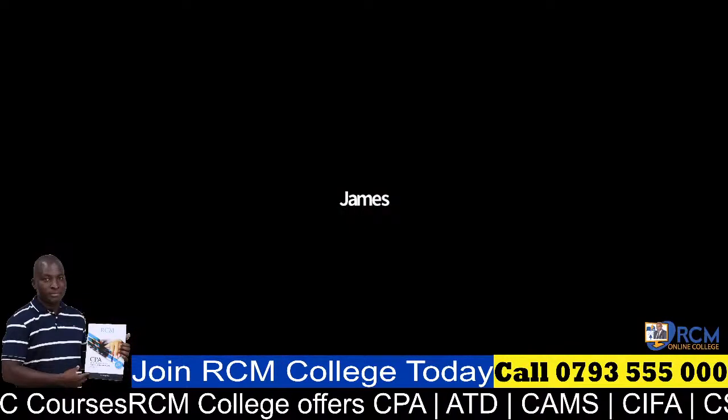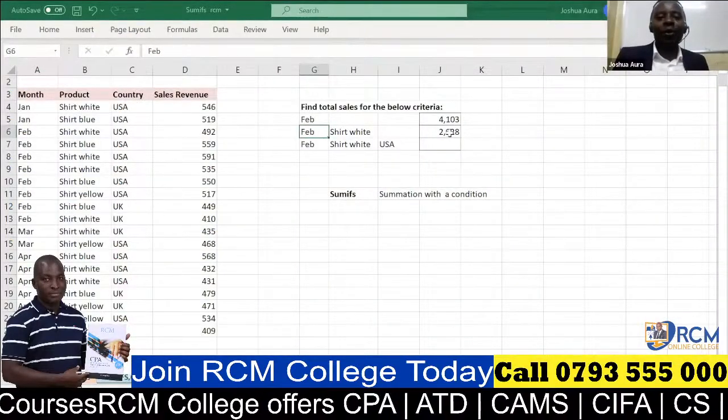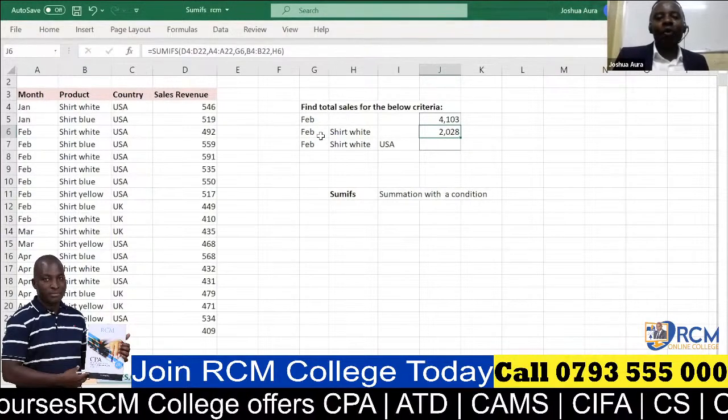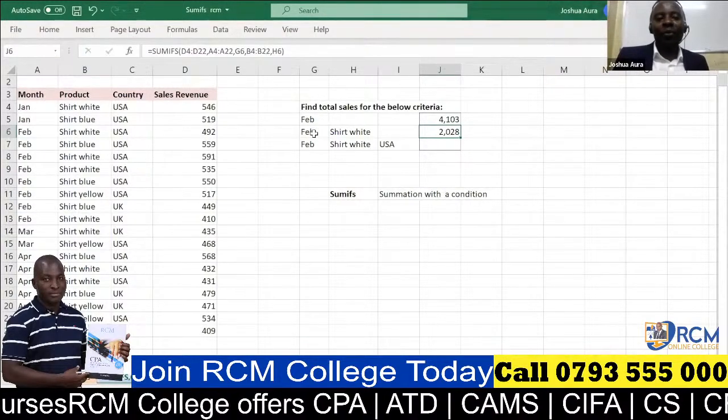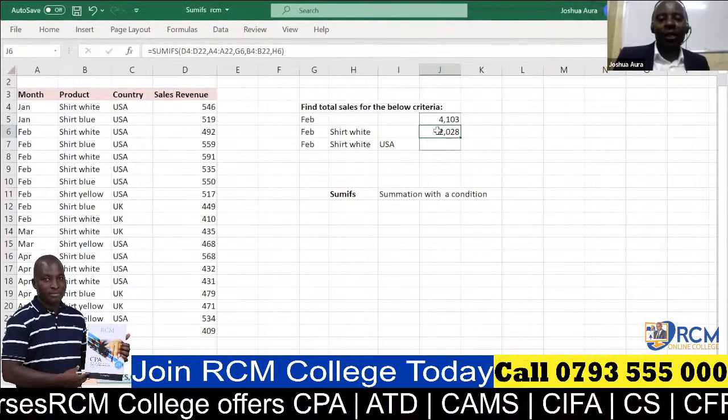Of course, they'll get access to the recording. Great. Now, I'm sure you must have been able to copy the table also. And I would want us now to go to the second one. This time around, there are two conditionalities. We have February as the first criteria, and then we have chart white as the second criteria.